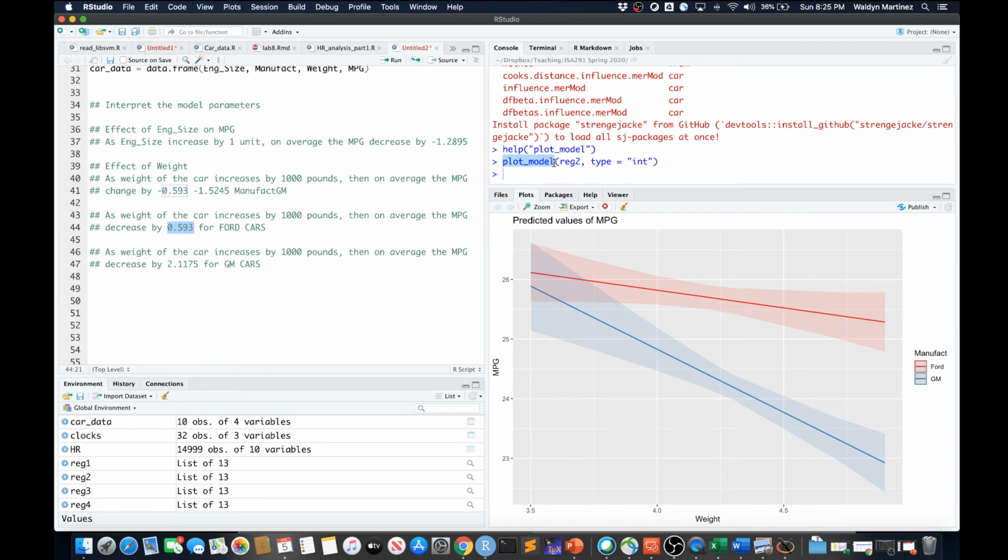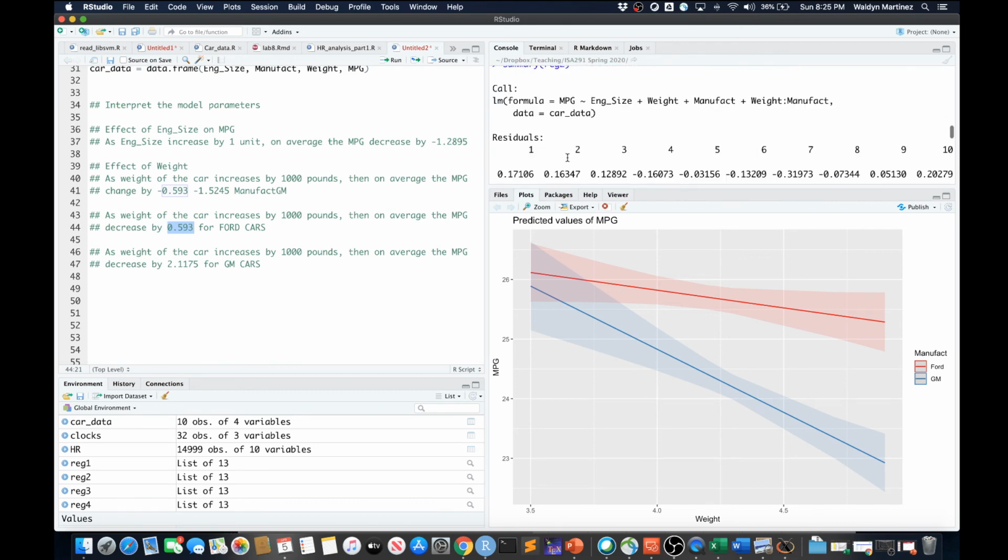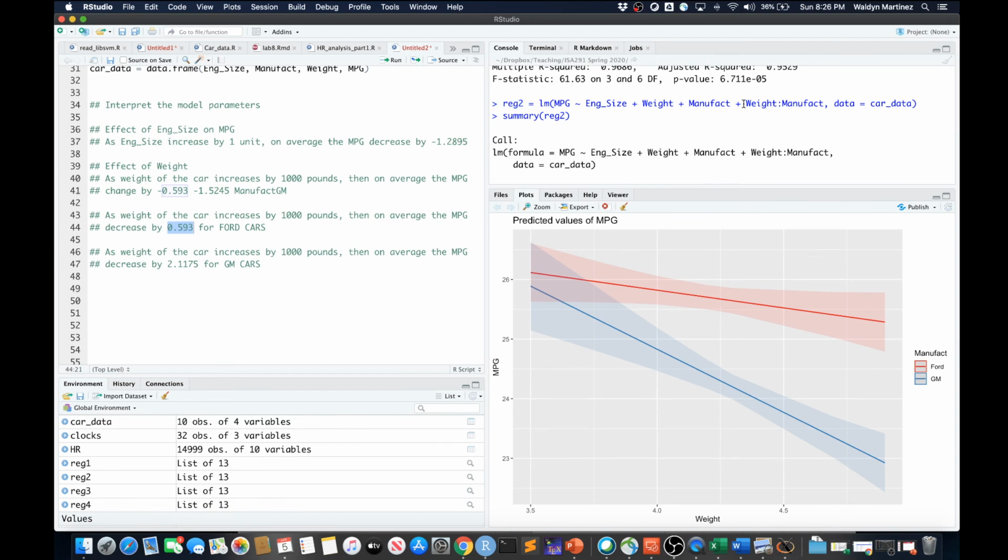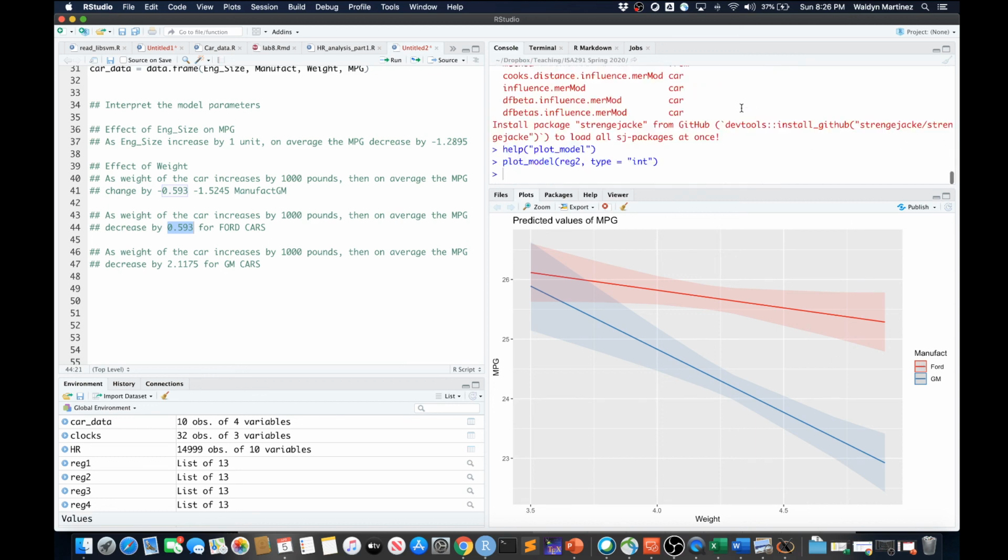But the one thing I will mention is the way that plot model works: it looks for the object regression 2, and then it looks for the first interaction that it finds. So if you have more than one, it's going to plot one at a time. It plots the interaction between the variables. It puts the numeric variable weight on the x-axis, and then it plots the categorical one on the y-axis, and it does that by default for every interaction that you have in the model. So if you run this with more than one interaction, you might have to look for the different plots that it creates.